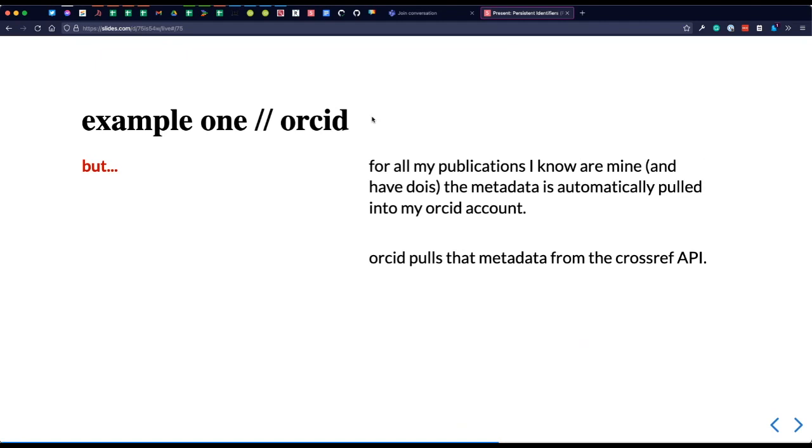But for any publications I know are mine and have DOIs, I can click a button and have the metadata just ingested into my ORCID record. And I can do that for anything I recognize or know is my work. ORCID pulls all of that metadata from the Crossref API or DataCite. So you don't have to enter any of it yourself. You don't go, this is mine, and then type stuff into an individual field. It just sucks all the metadata in to where it's supposed to go.